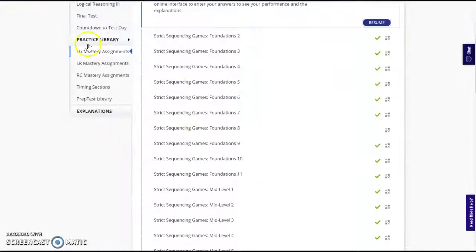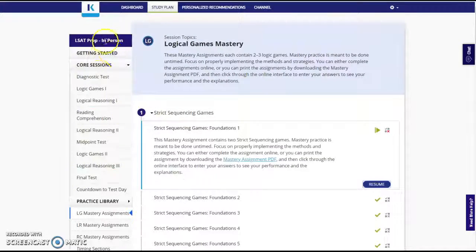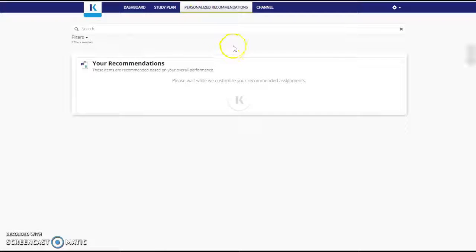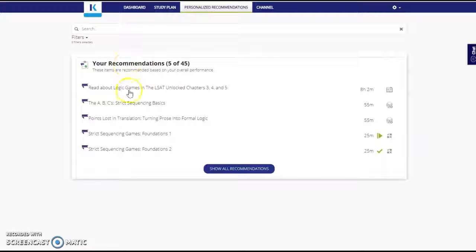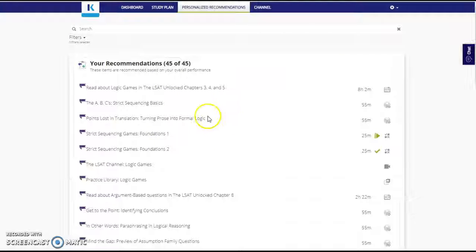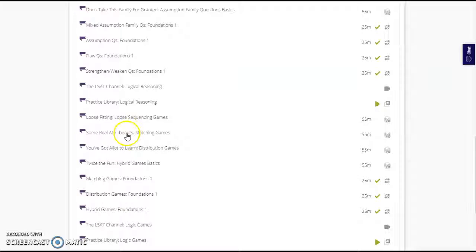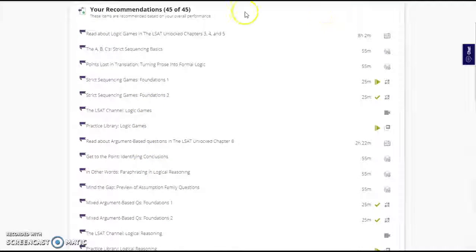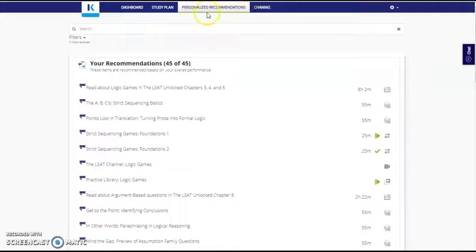That's really it for the study plan tab. Let's quickly jump to personalized recommendations, which we've kind of already talked about. It's based on my entry of my answers for this site, what would they recommend that I do? Show all recommendations. They'll have a whole bunch of different things. But you're not really going to get much from this unless you've actually started doing some of the quizzes and mastery assignments and so on.